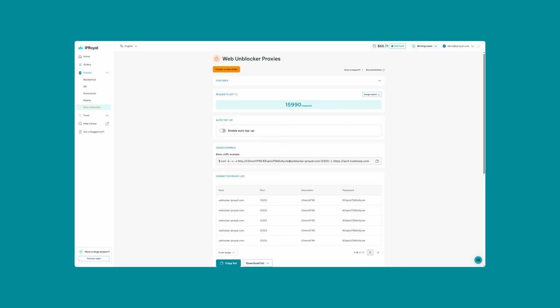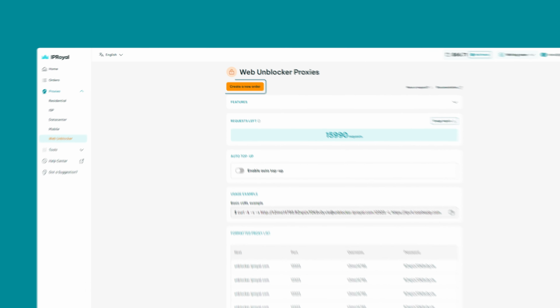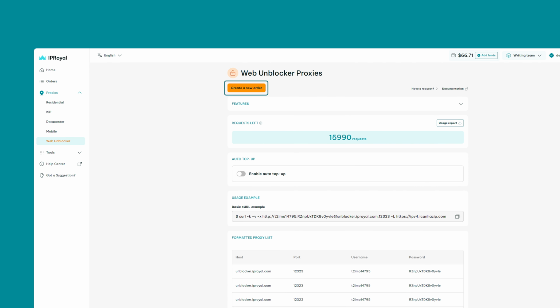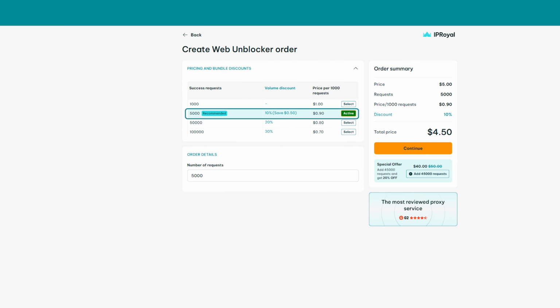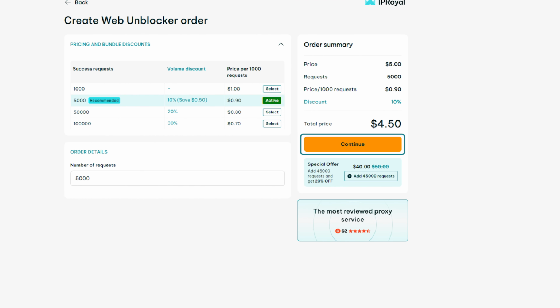We'll open the IPRoyal Web Unblocker dashboard and click the Create a New Order button. Let's go with 5,000 successful requests, which gives us a 10% discount, but you can select any amount you need or specify the number of requests starting at 1,000. Keep in mind that you only pay for successful requests, and requests are sold in bundles, with larger ones offering higher discounts. Then we'll click the Continue button.